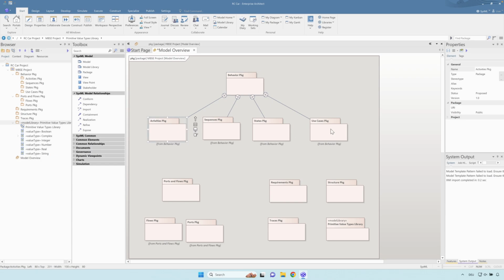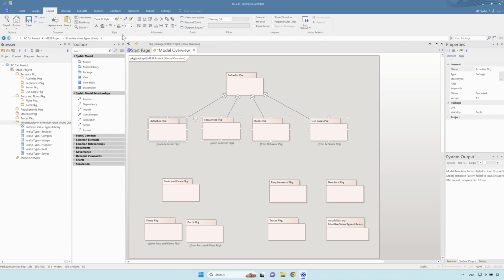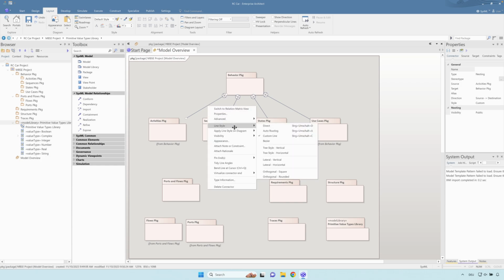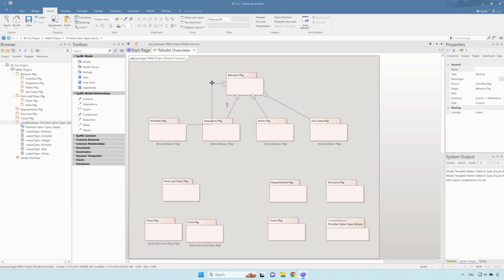Now we select all those 4 packages. You can just mark them. Then we go to layout, and you see some alignment functions, and we select the horizontal distribution, and one of them here, so that we make sure they are all on the same line. Perfect. Now let's select one of those relationships, right click, line style, and we select the horizontal tree style. And it was the wrong one. Okay, right click again. So of course the vertical one. And when you press summon a diagram, this visualization error is automatically fixed by the tool.